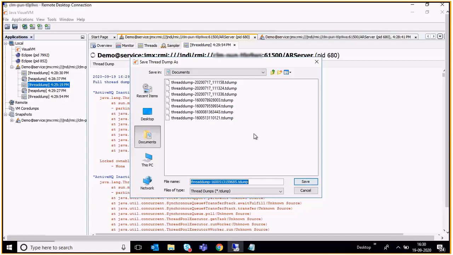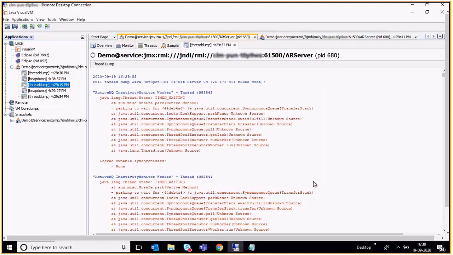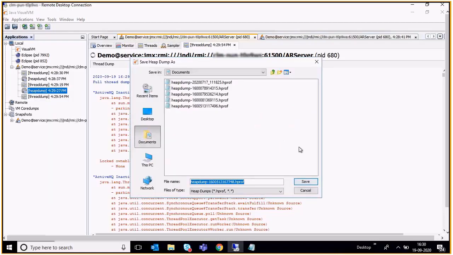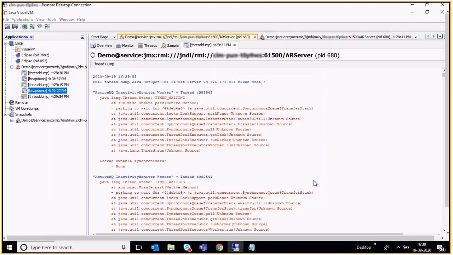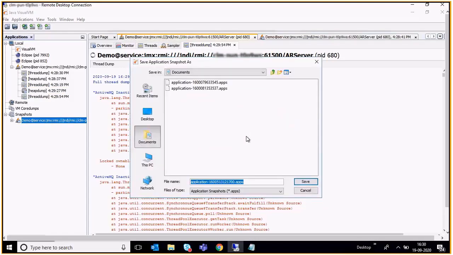The thread dump will be saved with the .tdump extension, and a heap dump is saved with a .hprof extension. Then I will save the application snapshot. This is saved with a .apps extension.